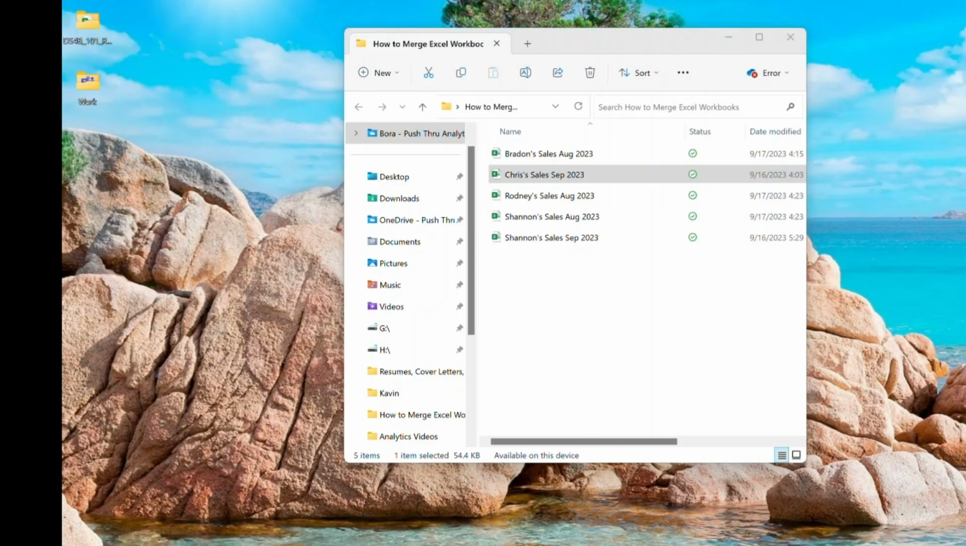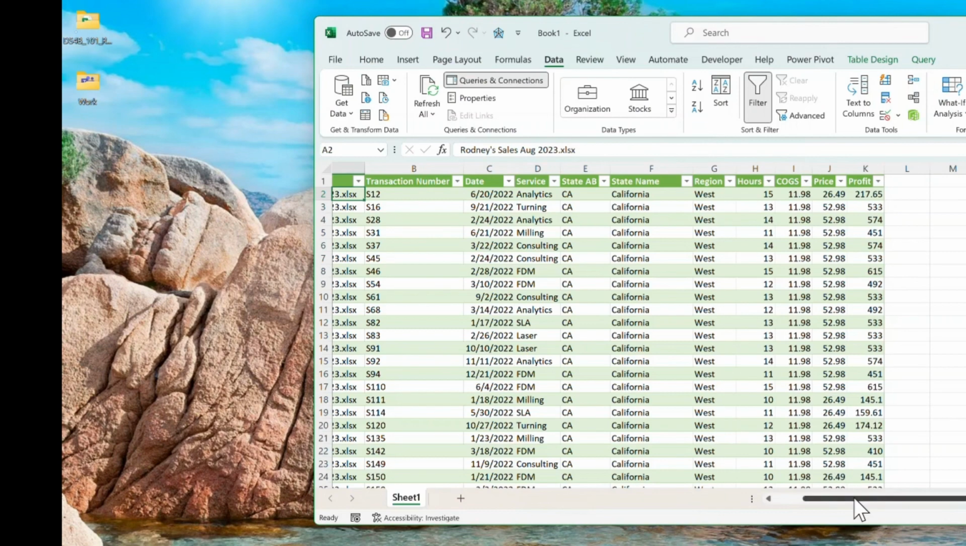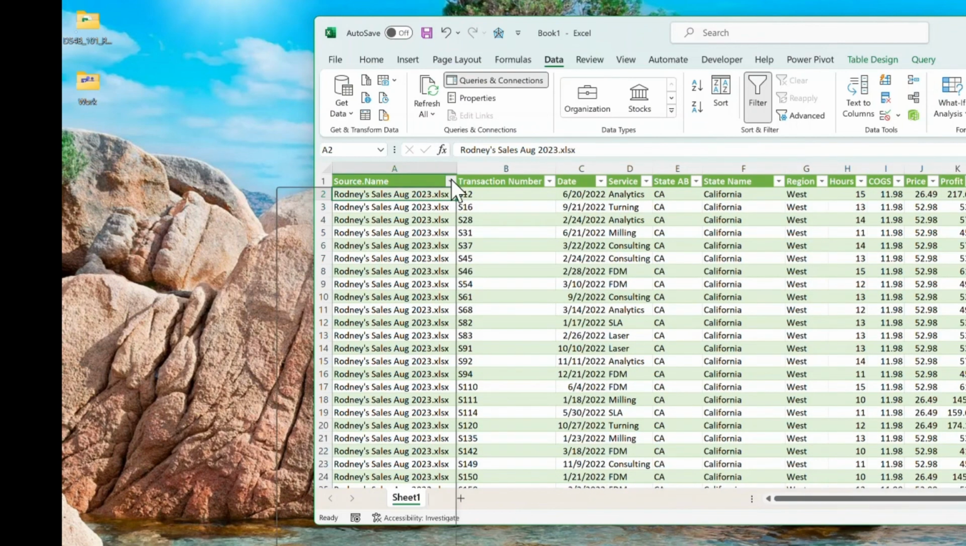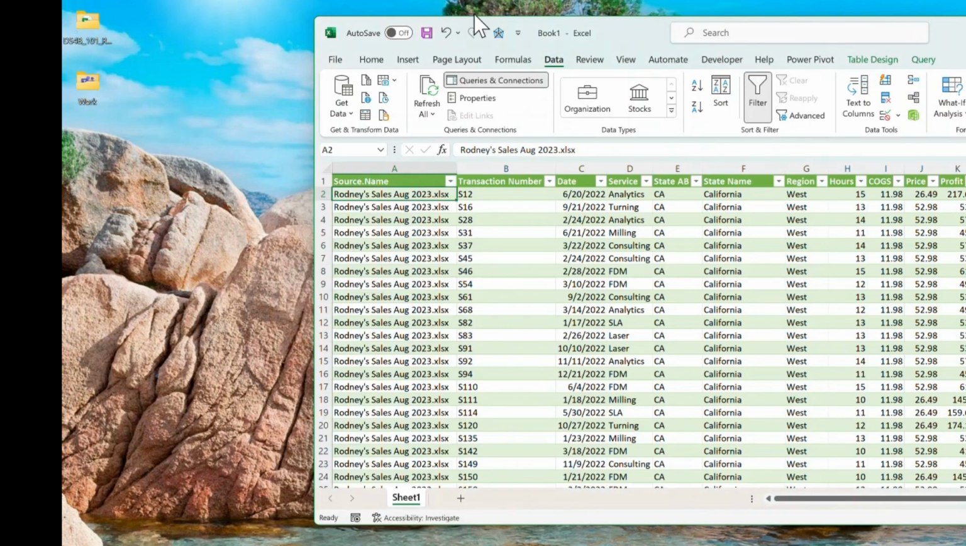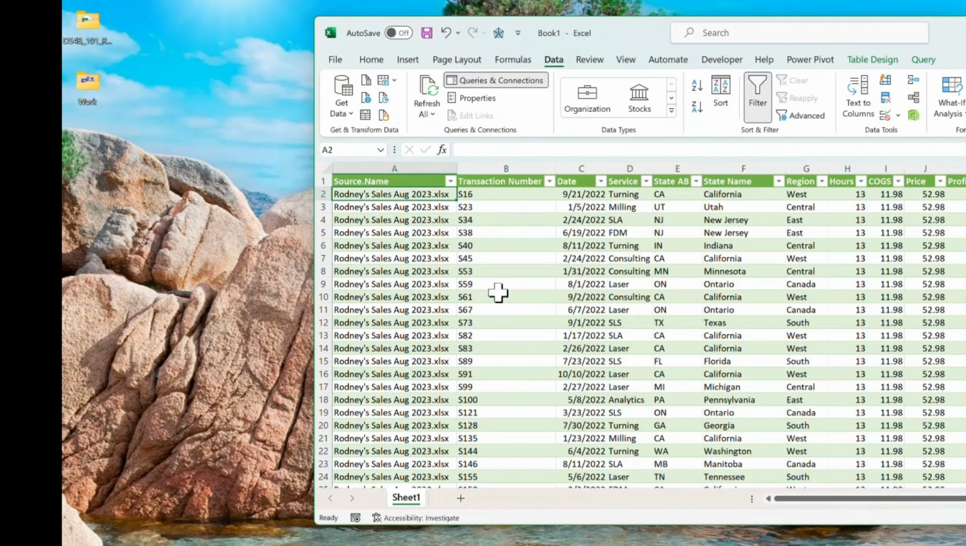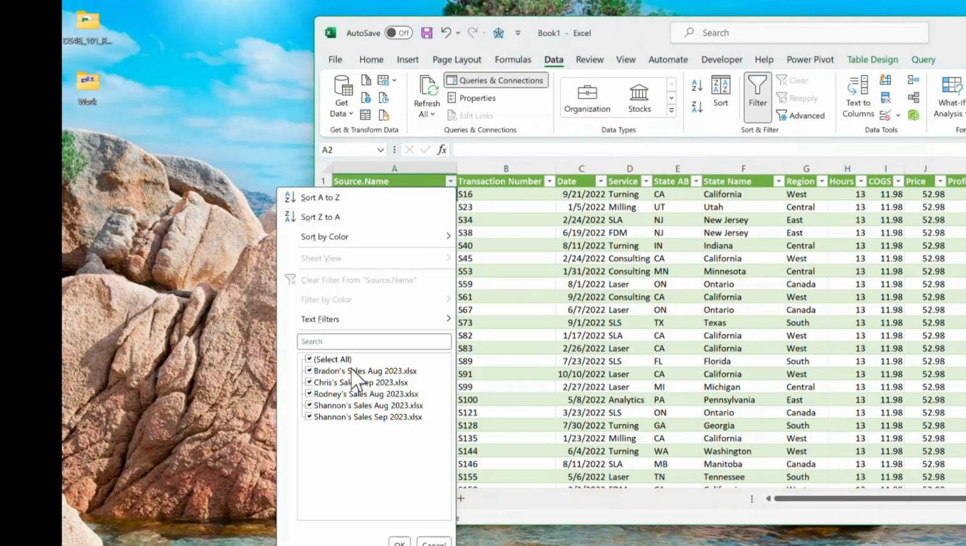So let's take a look here. We can see that the source name is only Braden's, Ronnie's, and Shannon's, right? August 2023. See that? And then you click Refresh All. And boom. You have Braden's sales, Chris's sales for September 2023, Ronnie's sales for August 2023, Shannon's for August 2023, and Shannon's for September 2023.